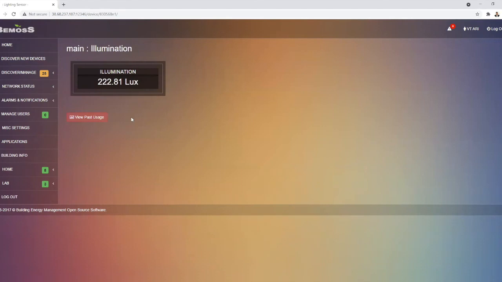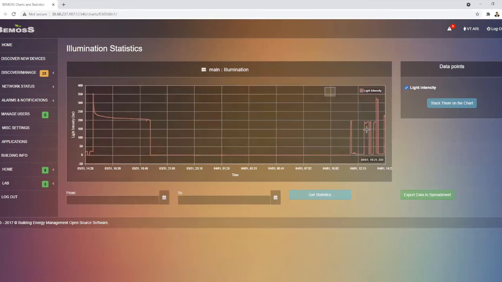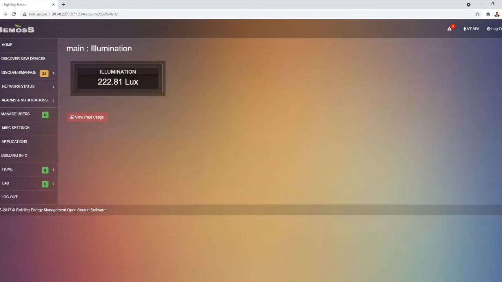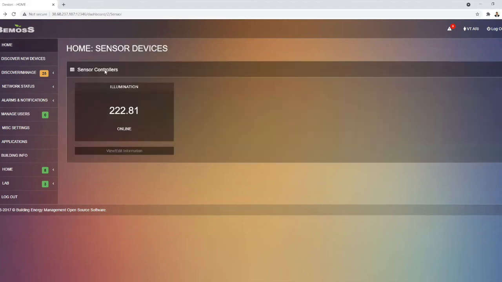Similar to other devices, you can see the historical illuminance data as well. As you can see, the illuminance level of this room is going up and down due to the lights being turned off sometimes and then getting turned back on. So this is how we can monitor a room's illuminance level through the BEMOSS UI.